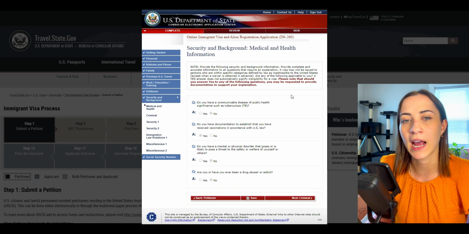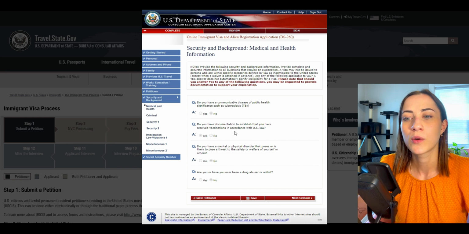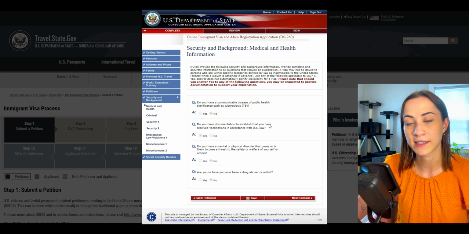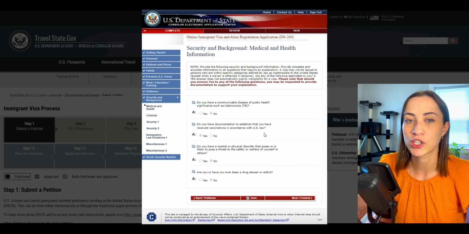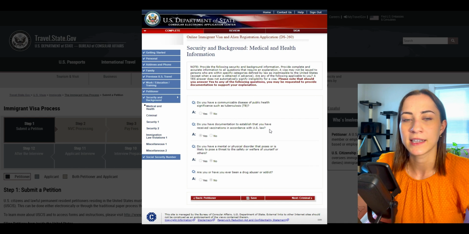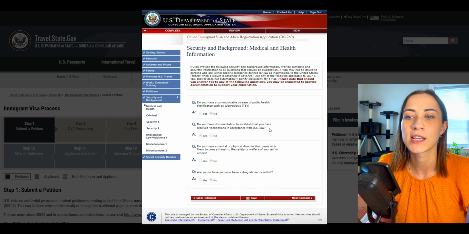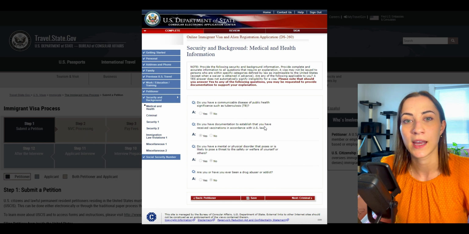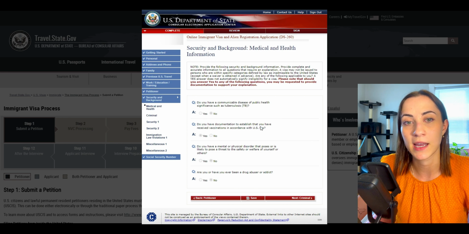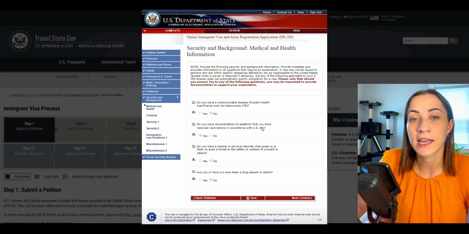So the first part asks you about your medical and health information. Next question asks if you have documentation to establish that you receive all vaccinations. So this particular question does cause a lot of confusion. A lot of people that I see help others complete these immigrant applications will simply say yes and say, well, when you go to the panel physician who will complete your medical exam, if you're missing any vaccines, they'll simply administer them to you. So say yes to this question.